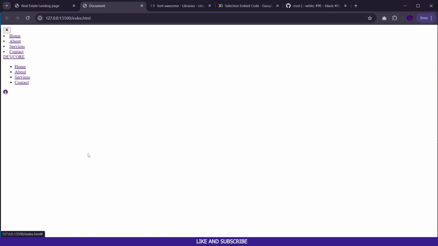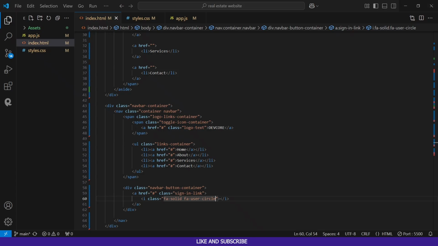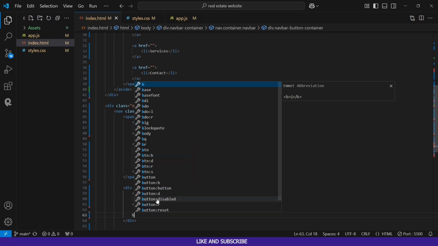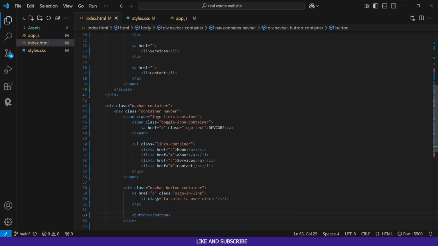This is our icon right here. That is the user circle icon. Then next we're going to have our second button. Actually, we're going to have 3 buttons inside this container, and the second button is going to be our property button. It's going to have a btn class which I'm going to create later in CSS, and it's going to have its second class which is going to be property button.